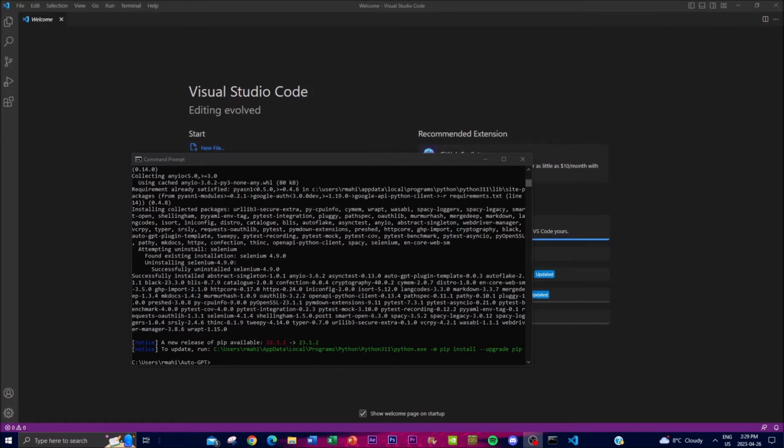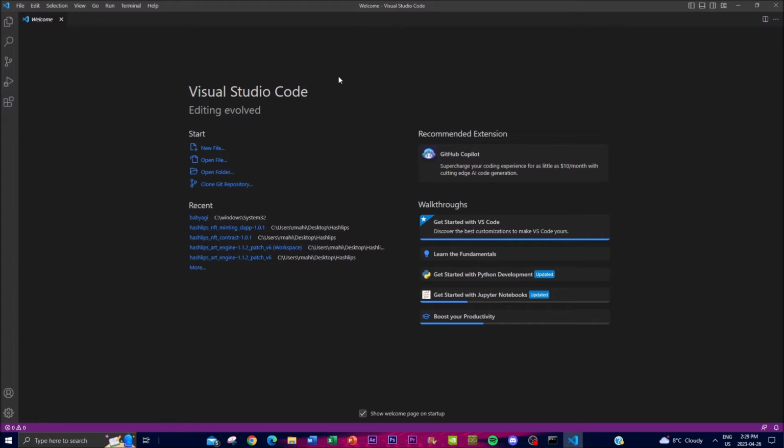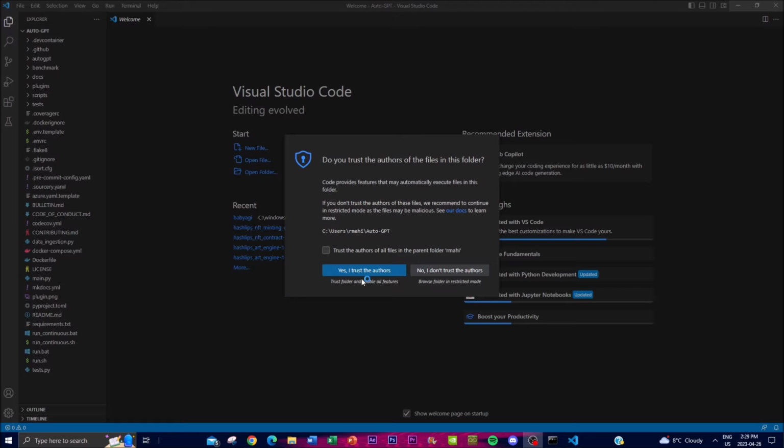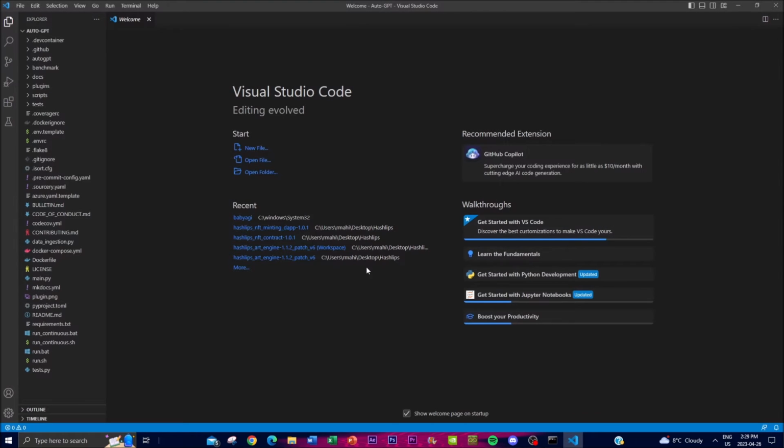Once it is installed, you can open up Visual Studio Code, and what you want to do is open up the folder by clicking this button, and once that is done, we'll get to the next step once we have opened it up. Once you have opened it up, you can trust the authors. It's quite safe, so don't worry about that.